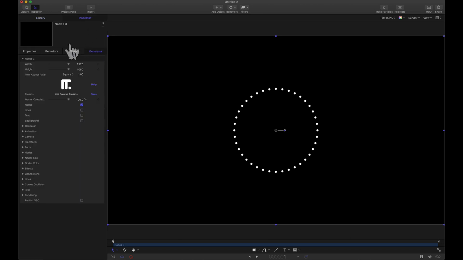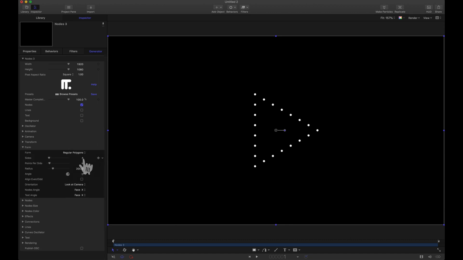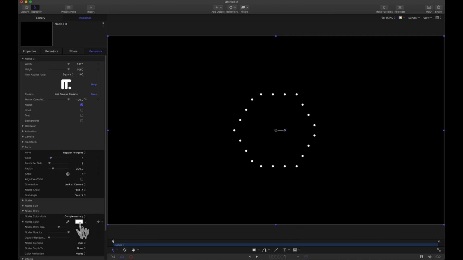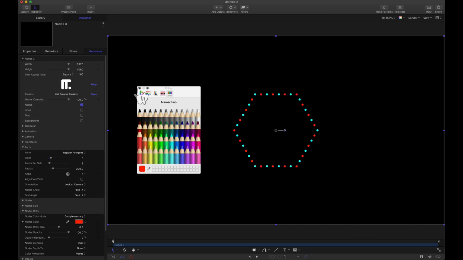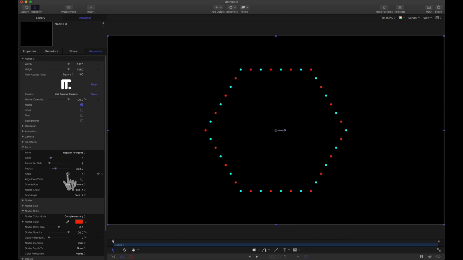And over in the inspector for Nodes 3, a basic tunnel or a tunnel-like effect is actually pretty quick, but I'm going to do a complex one. But before I do that, let me show you a very basic one. For this default form circle, if we set this to a regular polygon, and let's suppose we want to have a hexagon here, come on down to the node's color, maybe adjust its color. I'll do complementary. I'll select a red. Now we have some red and blue nodes. Bump that radius on up.